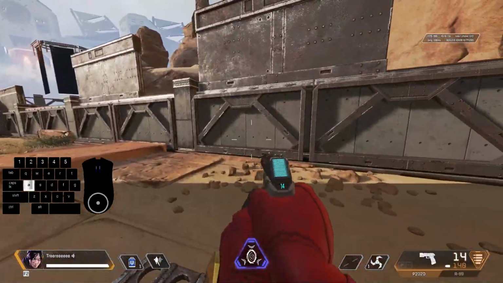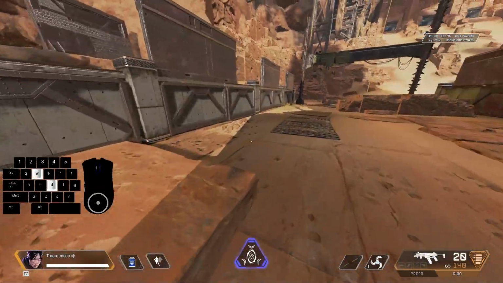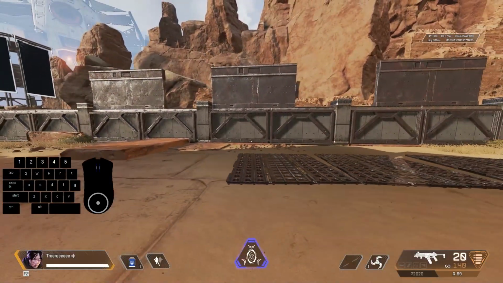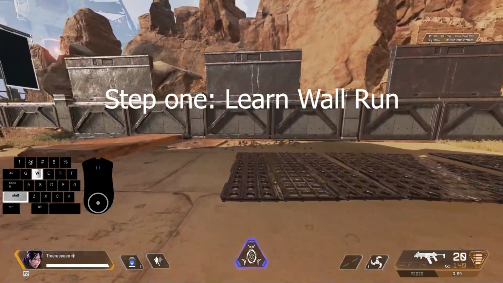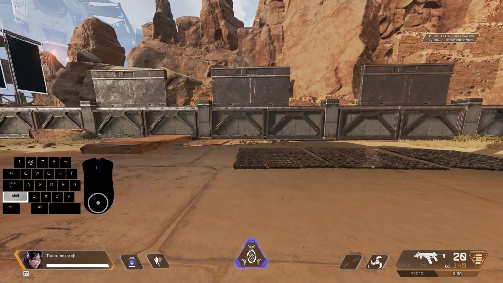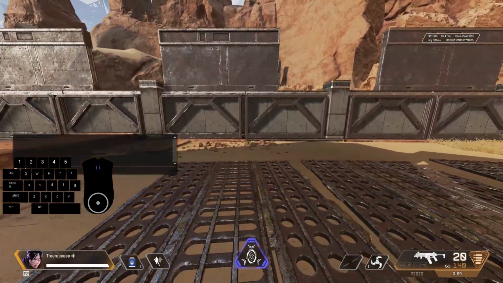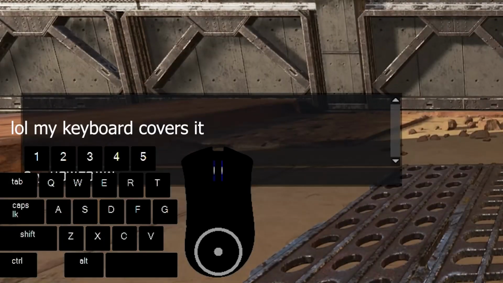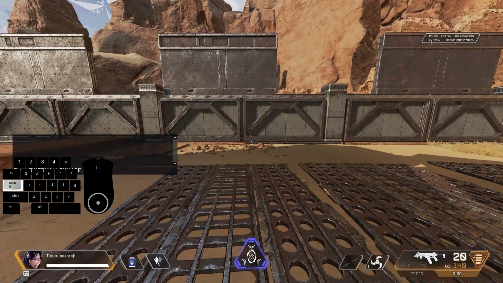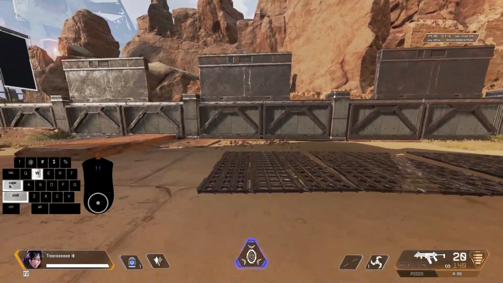Now, before you learn how to do the infinite wall bounce, you are going to need to learn a couple of things. First of all, you're going to need to learn how to do a wall run. So to do a wall run, well, first of all, you could just look up another tutorial on YouTube. Just literally search on YouTube, how to wall run Apex. But if you want to watch my short guide on it, then that's good too.